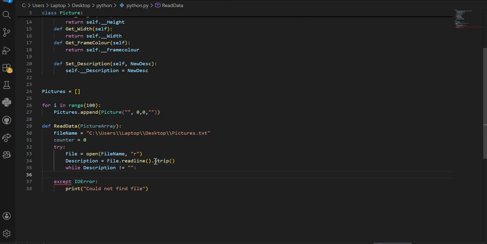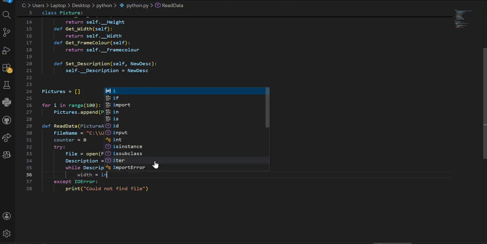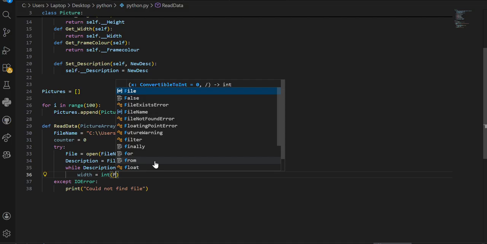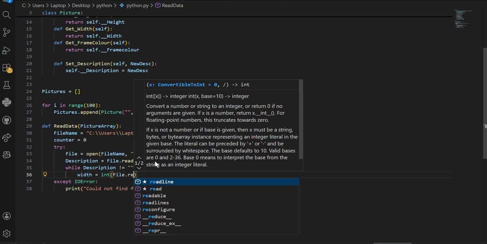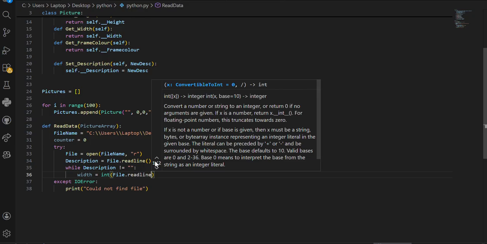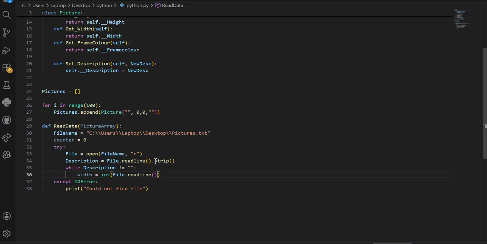So I'll add the while loop. Then I'll take width, file dot readline. Why readline again? Because now width is going to be the next line. And let's strip.